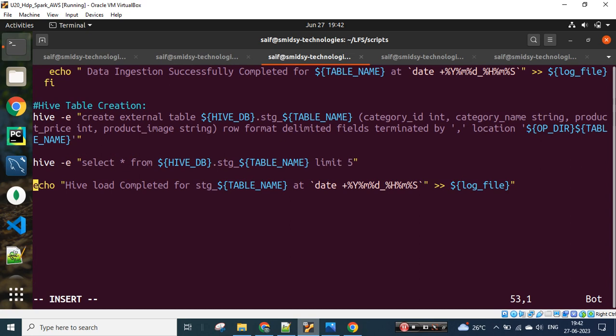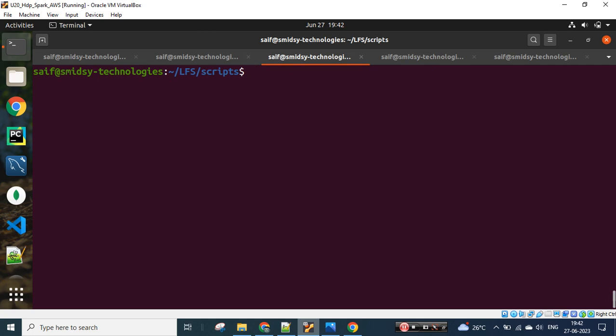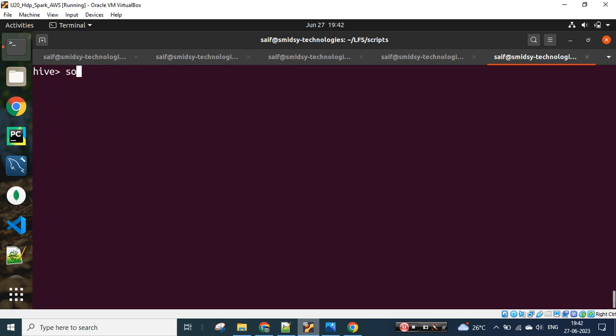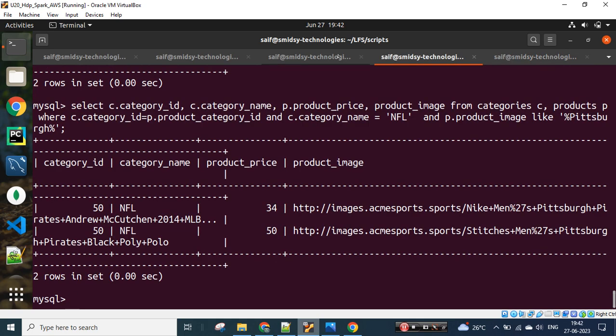Let me go to the insert mode. Let me go back over here. Okay, save and quit. Now we'll try to do a clean implementation. What I'll do is drop this table, stage underscore NFL. If I do show tables, there should not be anything. That's good. So this is the query which we have already tested.